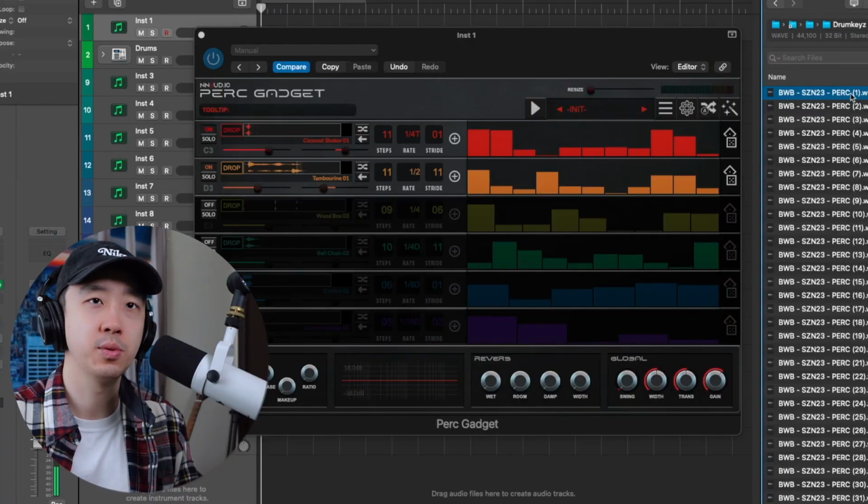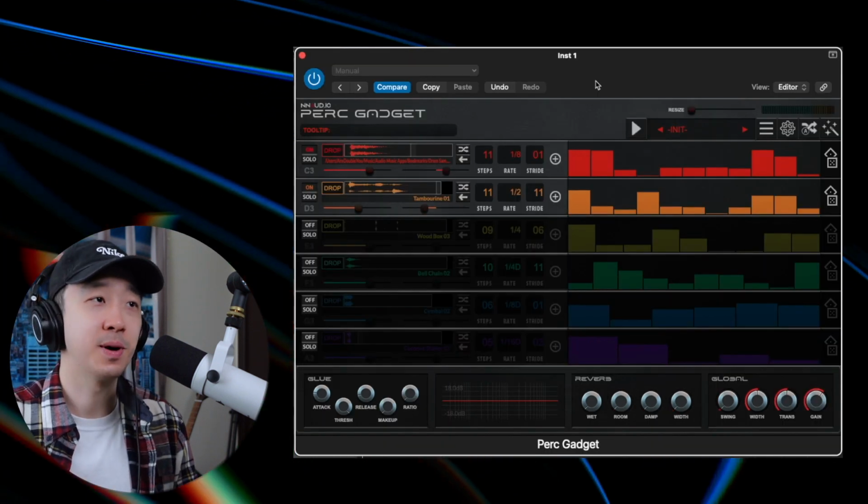Now if there's a specific sample in your own library that you would like to use, that's not part of the Perc Gadget library, you can add that as well. You just find a sample you want, and you drag it right there. And now it's part of Perc Gadget.